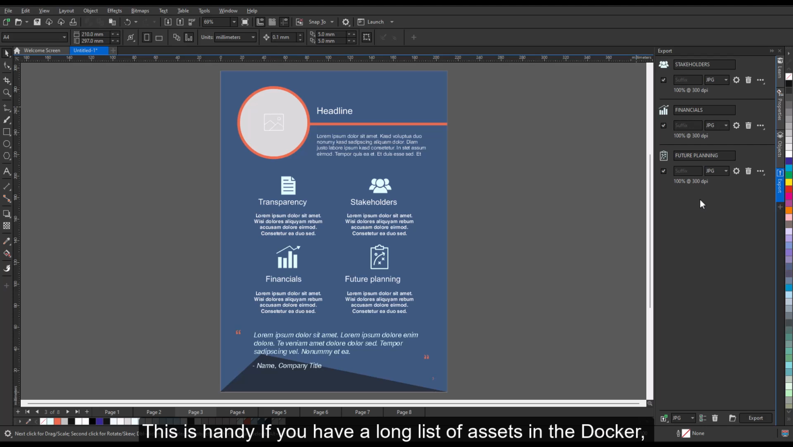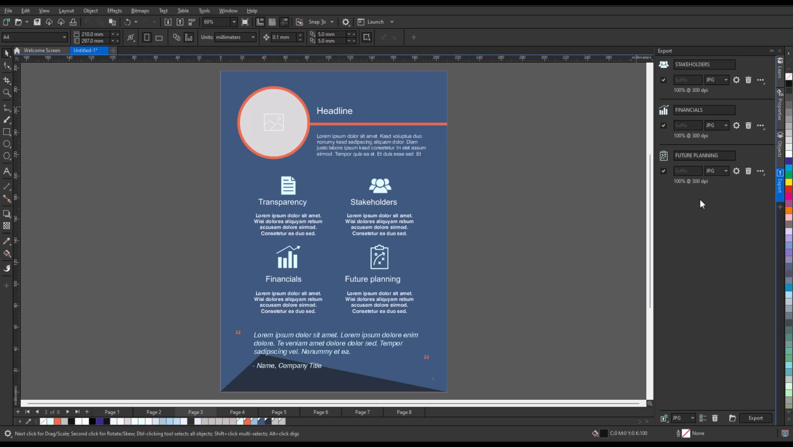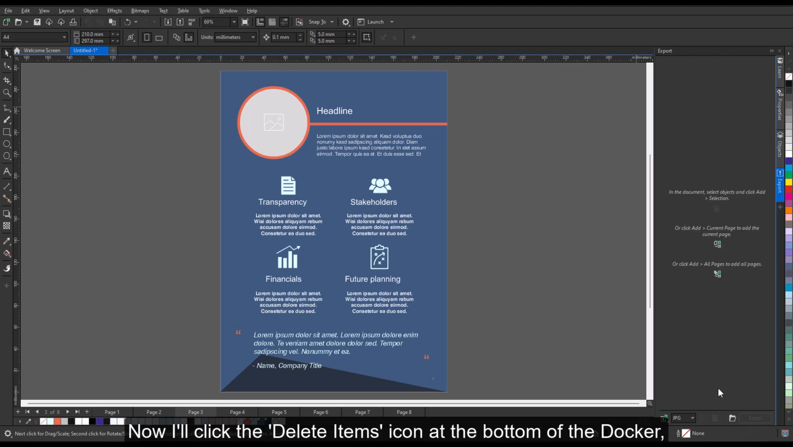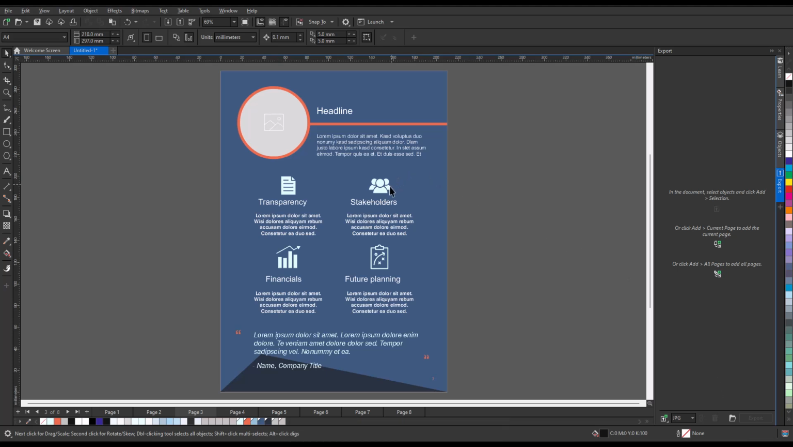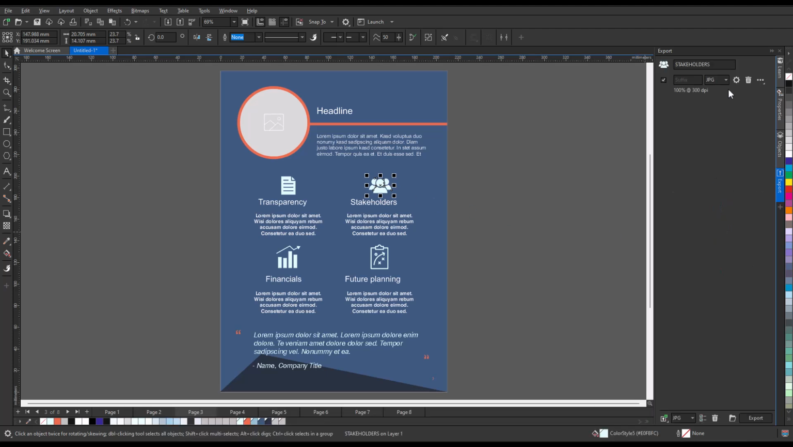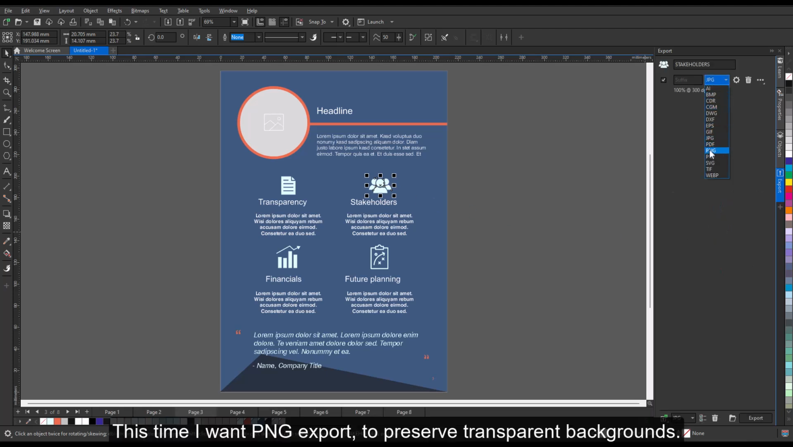This is handy if you have a long list of assets in the Docker and want to remove all of them at once. Now I'll click the Delete Items icon at the bottom of the Docker, which clears the Docker. Now I'm going to select just one object and bring it into the Export Docker. This time I want PNG export to preserve transparent backgrounds.